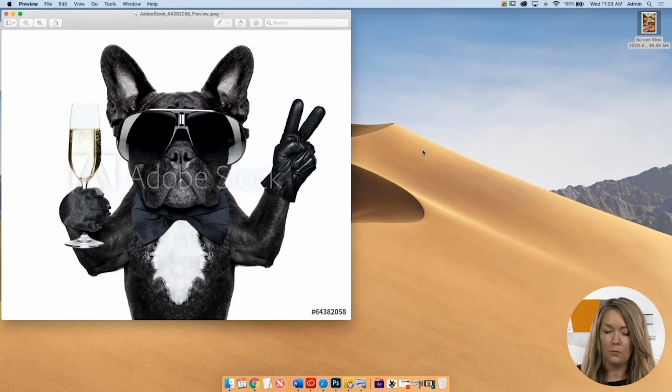I'm not sure about Windows if it does have a preview that pops up in preview, but when you do download it and it pops up, you'll see here that it does have the watermark of Adobe Stock on it because you didn't buy this image. You didn't pay for this image. You haven't paid to use this image. So it is going to have the watermark until that time comes.